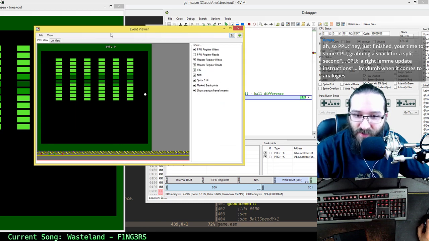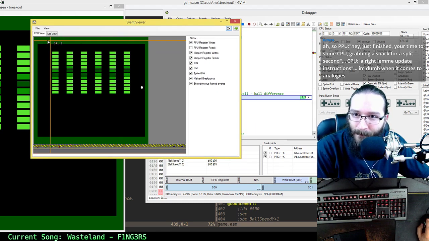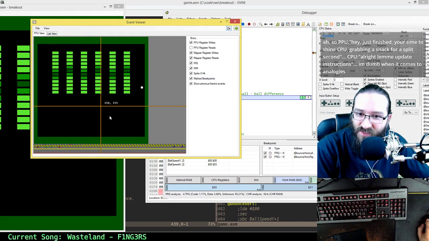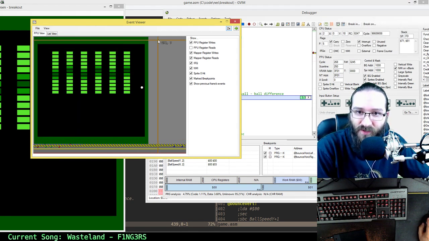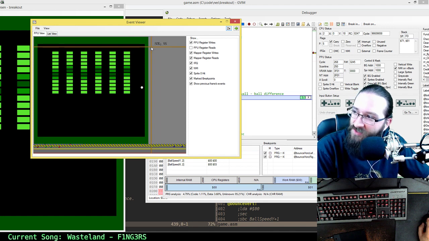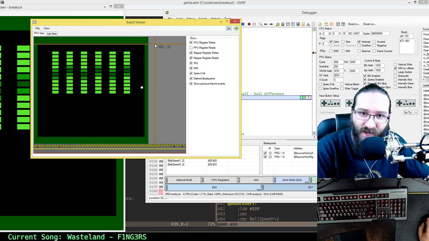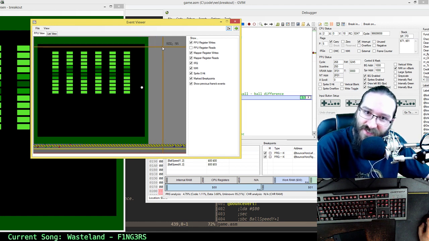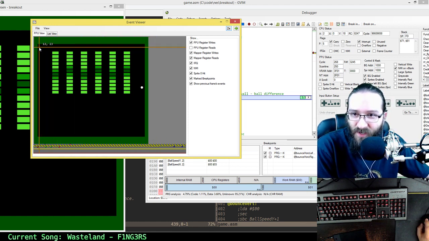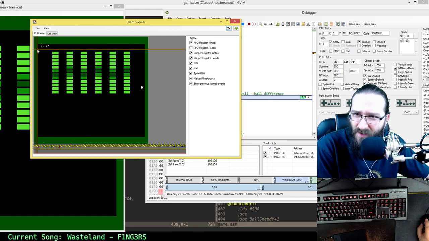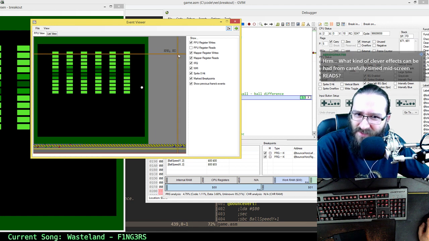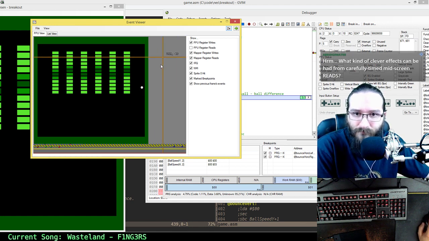Actually, this right here is the event viewer. This shows exactly when things happen on the screen. The two numbers you see next to my cursor are the scan line, which is the smaller number right now, and the second number is the cycle on that scan line. I believe that's CPU cycles on the scan line, I think. I could be wrong on that.